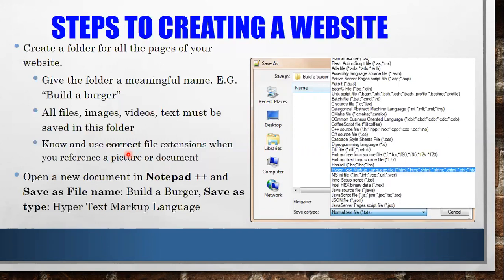Okay, so you're going to open a new document in Notepad++ and then save a file name called Bilderberger. But very, very importantly, if I just click save, it's going to save it as a text document, TXT. So you will need to scroll down until about halfway until you see hypertext markup language file, HTML, SHTML, the different versions of our HTML.